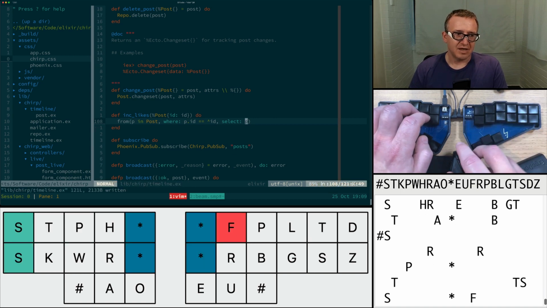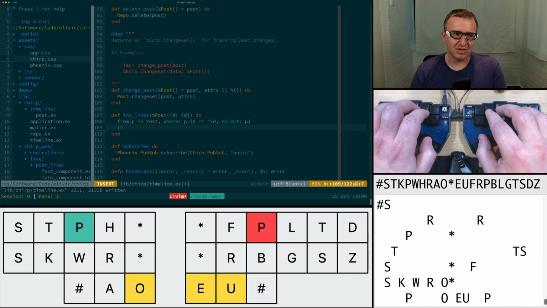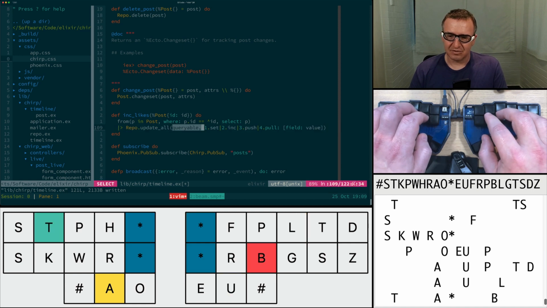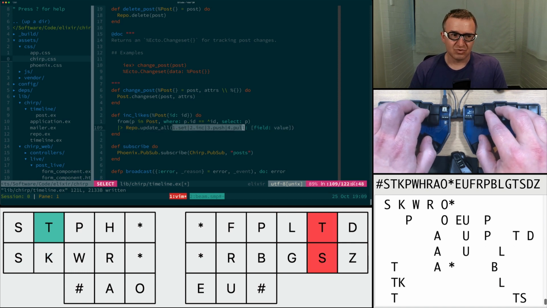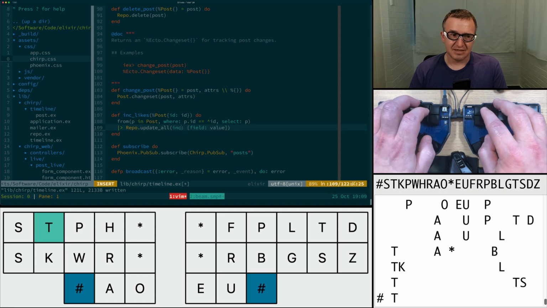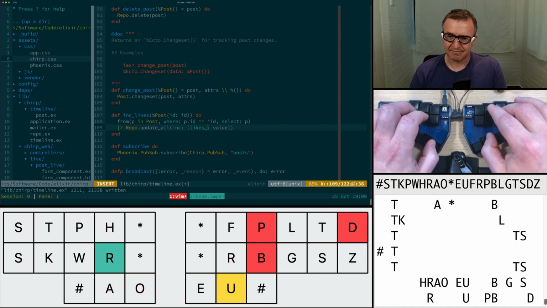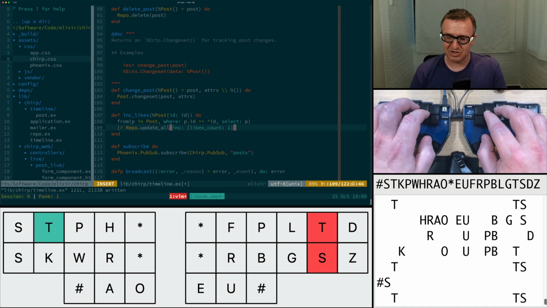Okay. And then what we want to do is pipe that post that we receive into repo.updateAll. So we'll go update all, and not going to require that queryable there because that's going to be brought in. And I can tell it that we want to do an increment, and the field that we want to increment is the likes count, and we want to increment it by 1, I should say.